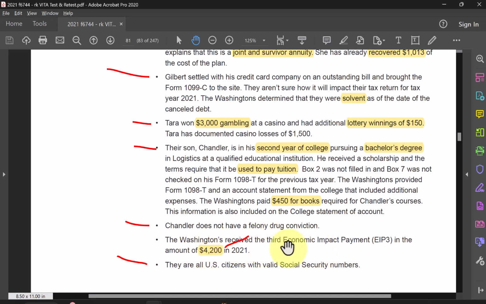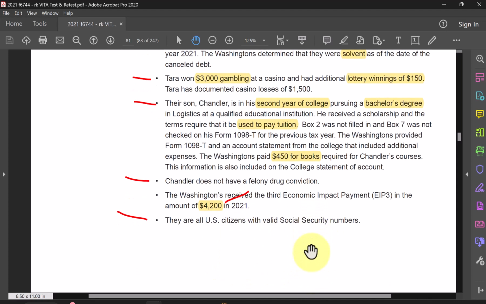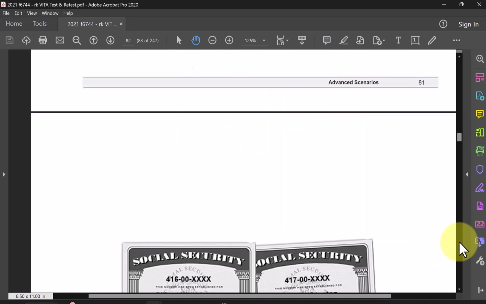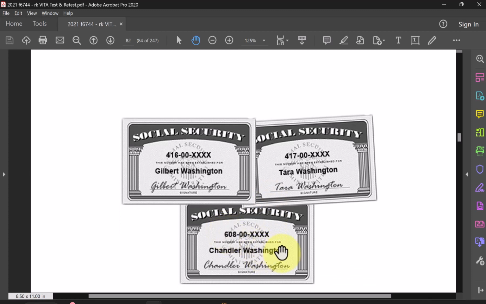Let's see. This economic impact payment does not apply now to our 2022 year. There was no economic or stimulus payments for 2022. So you're not going to have any what we call recovery rebate credit again for 2022. So this is a moot item here. And if they do qualify for credits, they're eligible now because they're US citizens and they got legitimate Social Security numbers. So again, I'm confirming by looking at their Social Security cards, their number and actual name we're going to be using on the tax return.